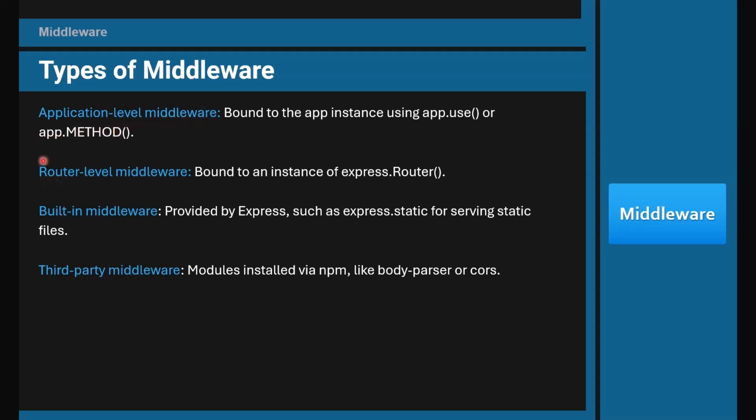We also have another one, router level middleware. This is bound to an instance of express.Router. If you don't know about express.Router, we are coming to that, okay? There is a class dedicated to express.Router for routing. There is router level middleware. That is what you should bear in mind, and we are coming to discuss Express Router, alright?